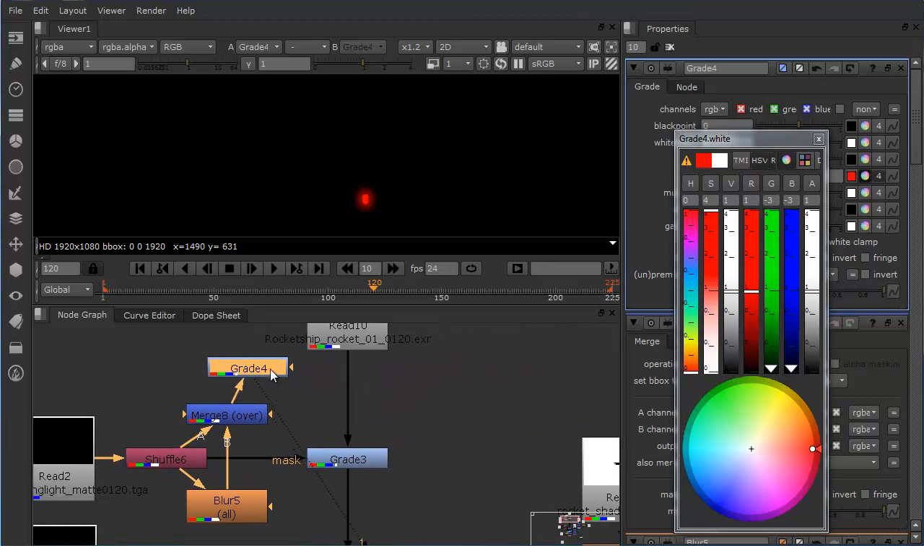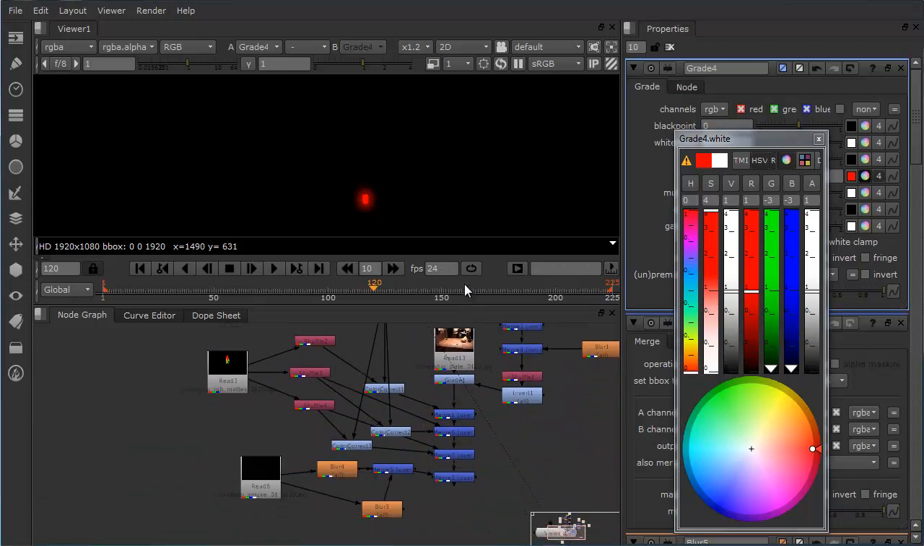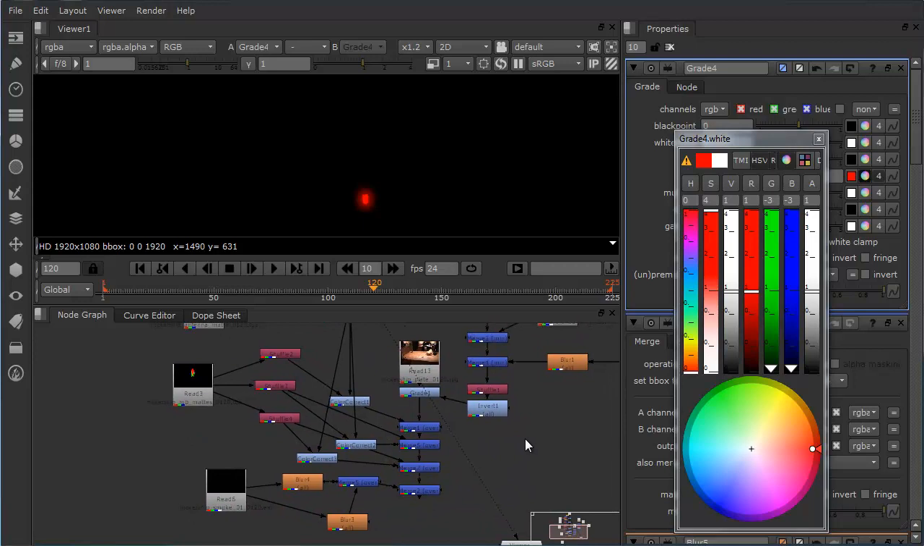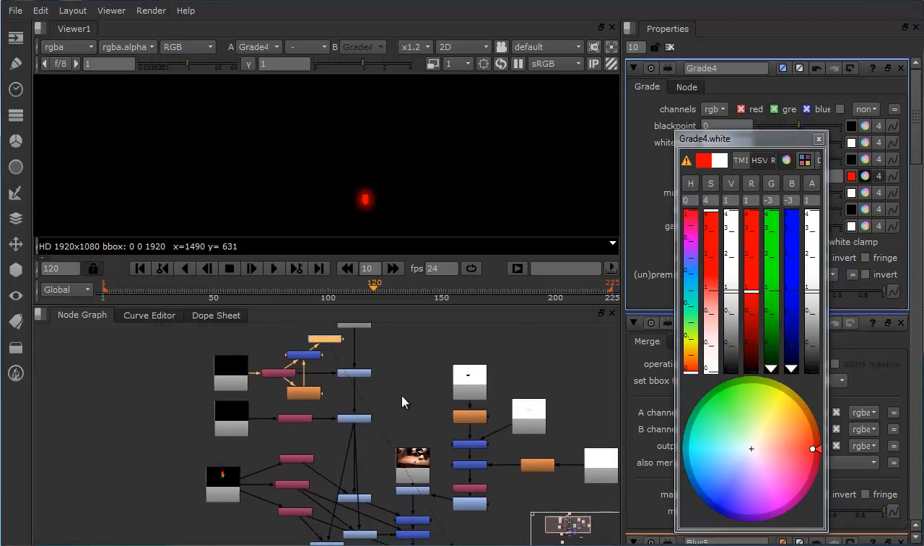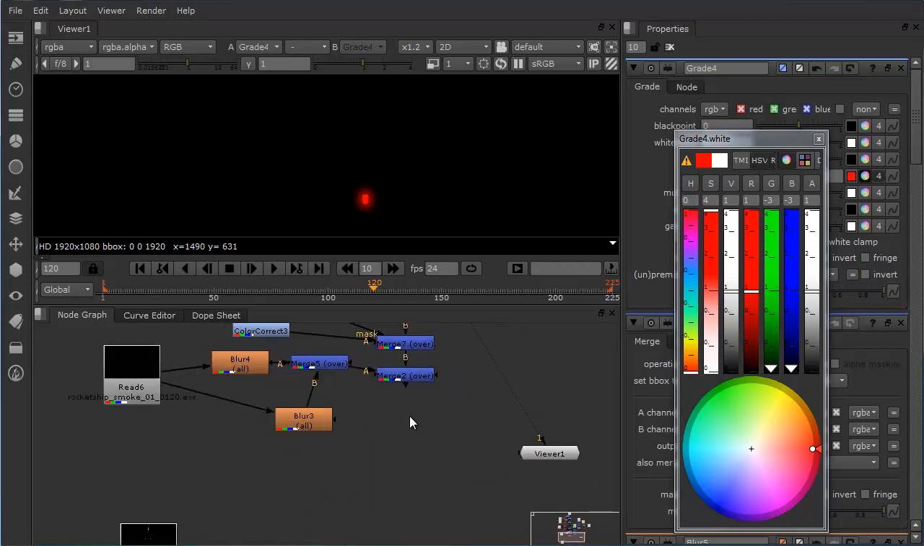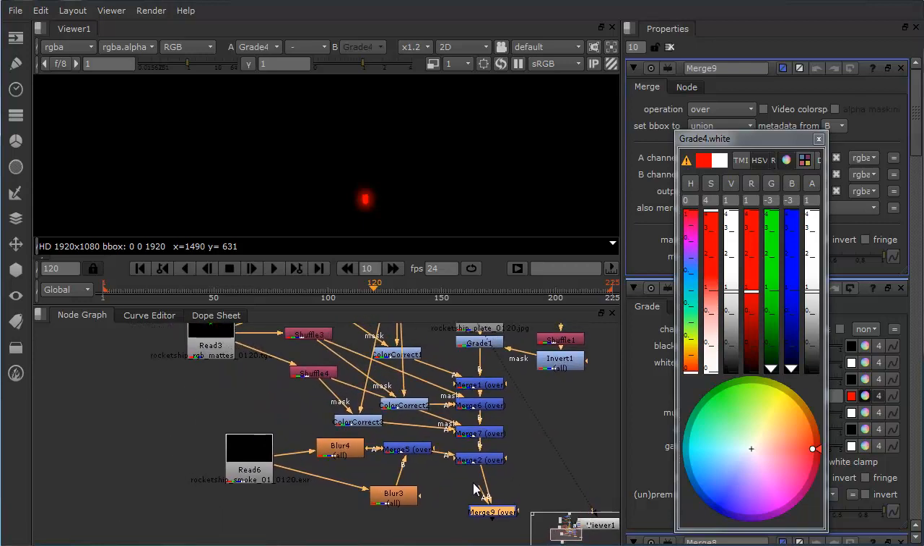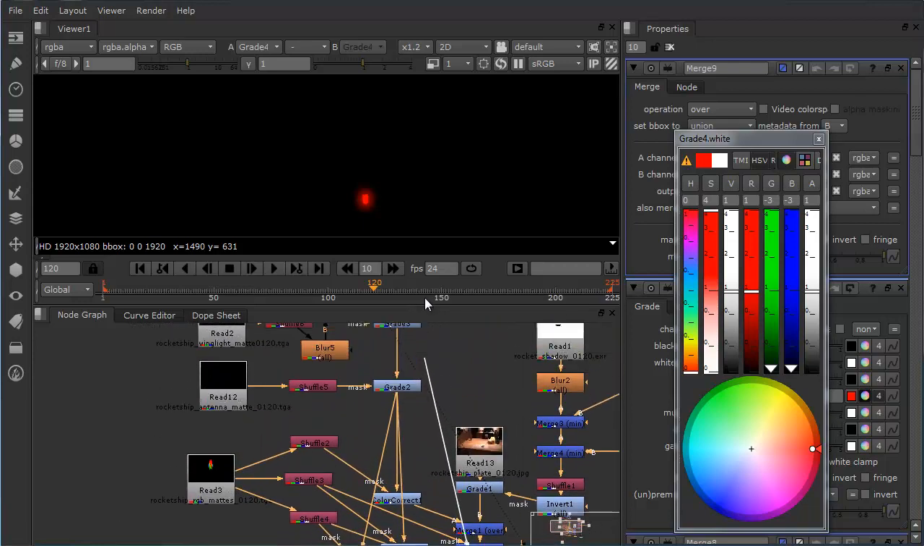And then we need to merge this with everything else. I want to stick it on top of my rocket, and I don't want it to be cut out by any of the other mats. So for now, I'll just see if this works. I'm going to put a merge in down here, M for merge. Behind I want the comp, and on top I want my nice glow effect that I've created.